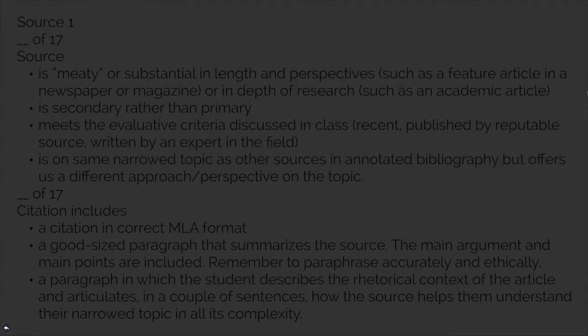They need to be secondary and scholarly rather than primary. They need to meet the evaluative criteria discussed in class. So they need to be recent, published by a reputable source, and written by an expert in the field. And they need to be on the same narrowed topic as other sources, but offering us a different approach or perspective on the topic. You don't want 3 sources that all say exactly the same thing about your topic. You want 3 sources that are on the same narrowed topic, but give us a slightly different perspective.